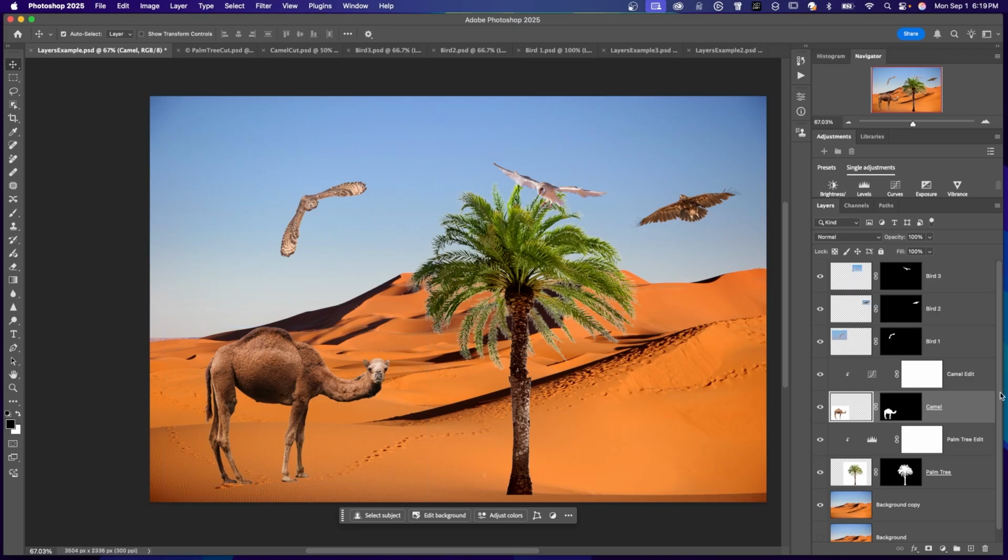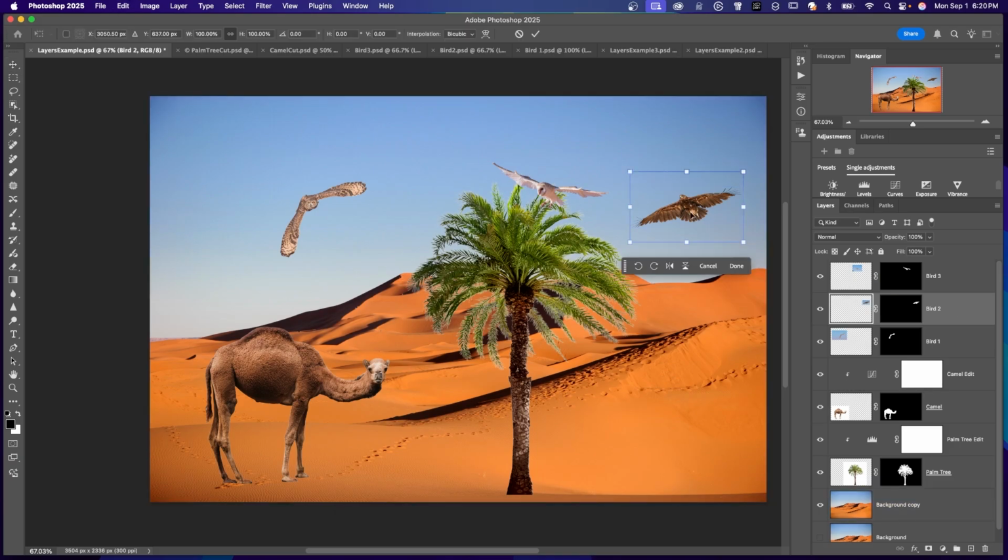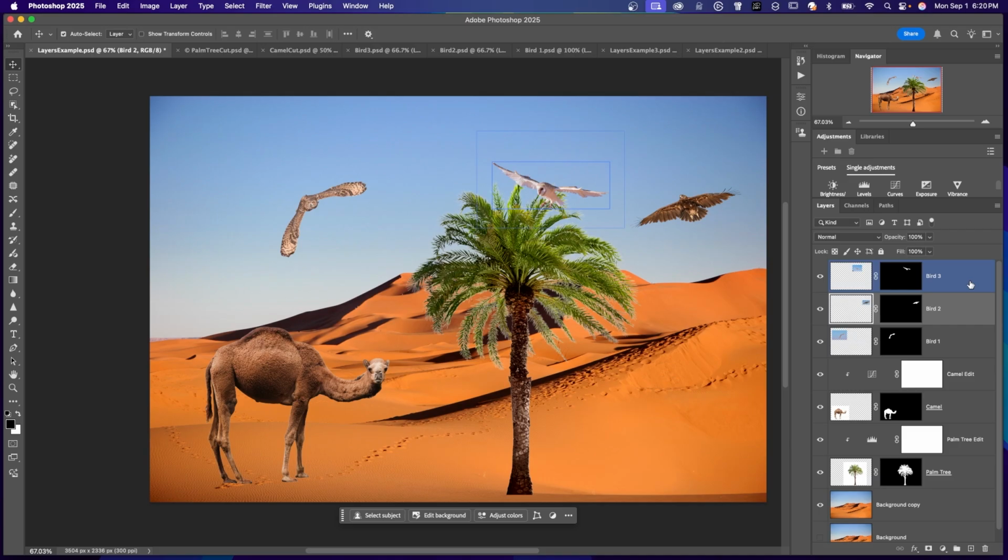So this is the magic of layers. I now have full control over any of these objects. I can move them. I can click on one, have my layer highlighted, say Command T, and I can make it bigger, which you cannot do if you put everything on a background layer. There is a way to do that, but it just limits your ability to refine your composite.